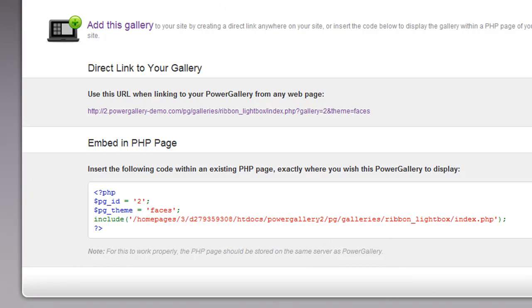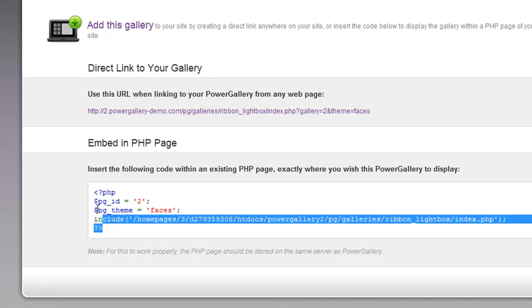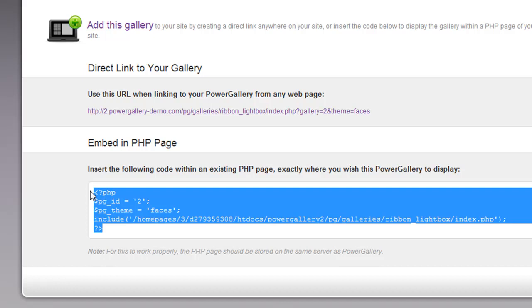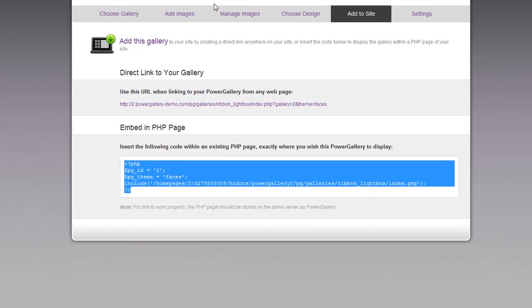Adding a gallery to your website couldn't be easier. For each gallery you create, you are provided with a direct link to your gallery if you wish to launch the gallery in a new window. Or, you are provided with a chunk of code that you simply copy and paste to any page where you wish to embed the gallery.